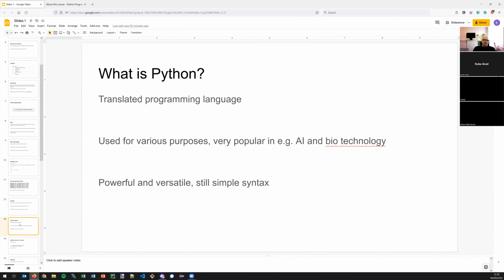So the language we are using is called Python. It's a translated programming language. There's a little bit of theoretical background for this in the material, although the material is mostly supposed to be practically oriented, meaning that it's mostly about writing programs, but there's some theoretical background here and there.